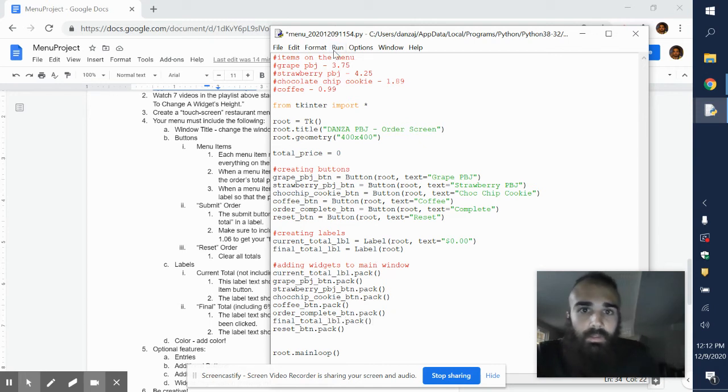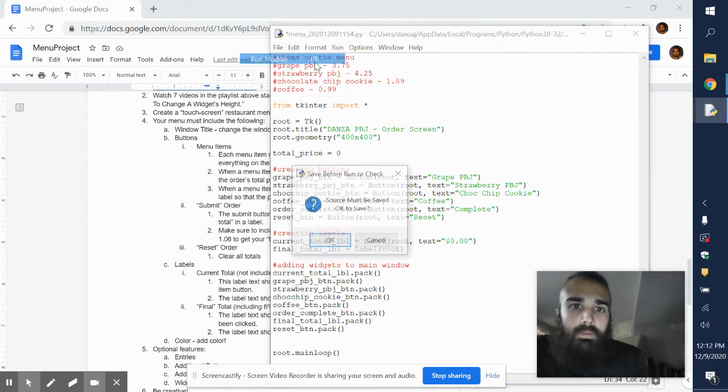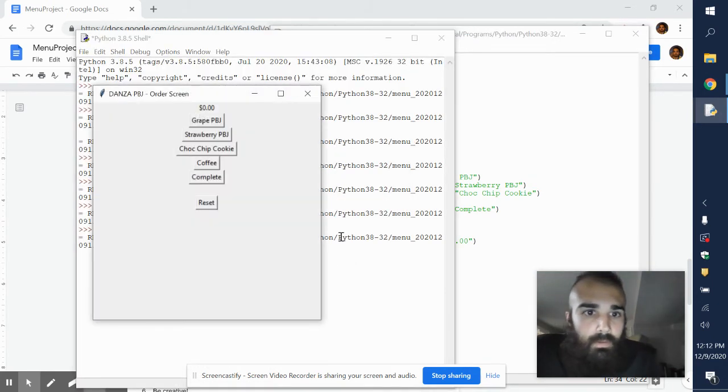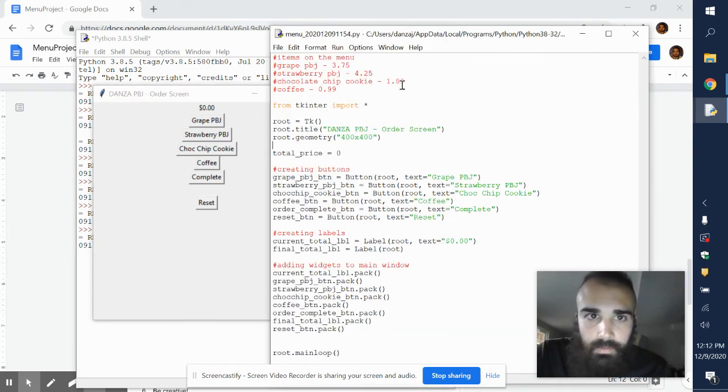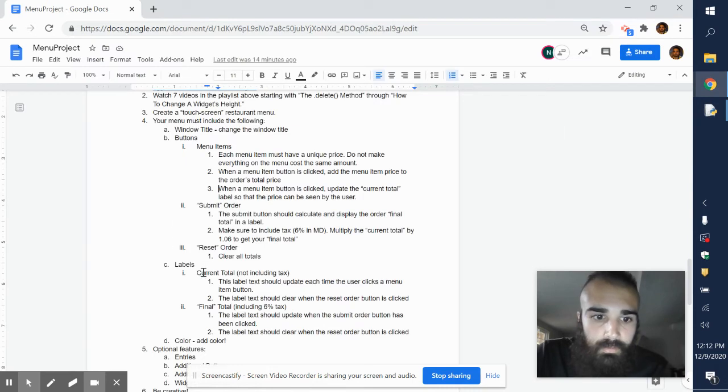Alright, let's see what it looks like. Let's see if I made any mistakes. Alright, looks good. So I got my price up here. I click, click, click, click, and then I click the complete button, right? And that should give me, it'll print out my total price, right? Your total price is blah, blah. Okay. So let's go ahead here and take a look at the project.